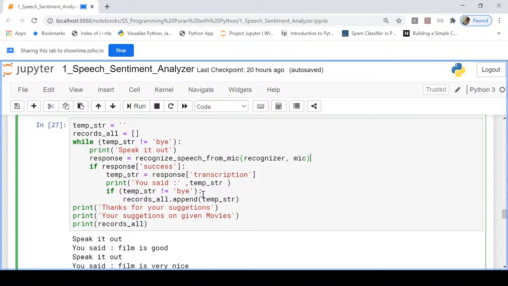And if the word which I am saying is not equal to "bye", I will append it, else I will go out of this loop, because once it is "bye", I am out of the loop. Once it is done, a simple thing is: thanks for your suggestions. Your suggestions on given movies and the records will all print. So let's have some suggestion on a given movie, say any movie which you like or don't like. Okay, so let me run this part.